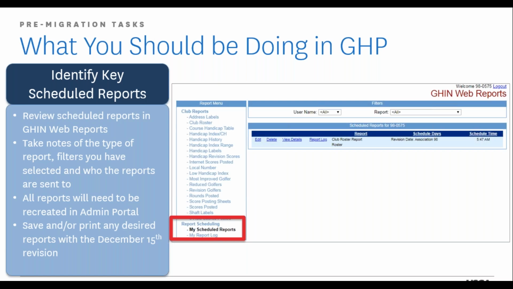On the right-hand side, you'll see a listing of all of the scheduled reports that your club has. This could be a scores posted report, a roster report, or a handicap index report. Various reports that you may have could be specific to the entire club, or they could be specific to a print group. Strictly up to you how you have created these reports.